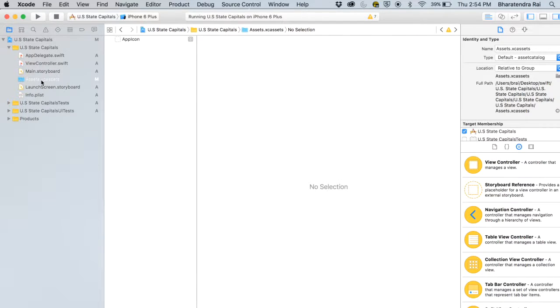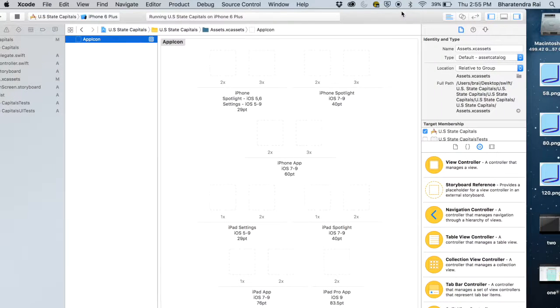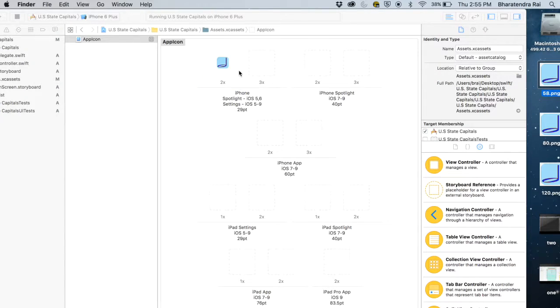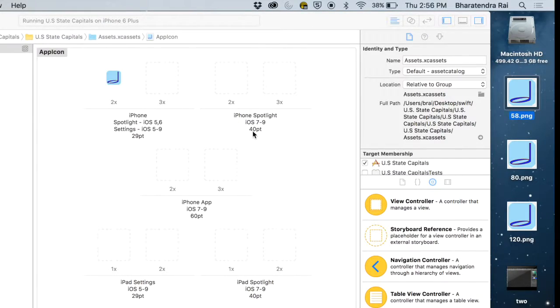Click on assets. You have something called Apple icon. So first one you see is 2x 3x, and this is 29 point. So if you multiply 29 by 2, you have 58. So we can drag 58 and place it here. Similarly, we have 40 times 2, which is 80. Drag this 80.png and place it here. And 60 times 2 is 120.